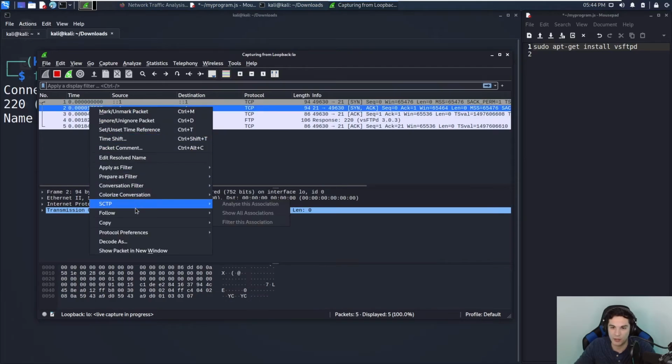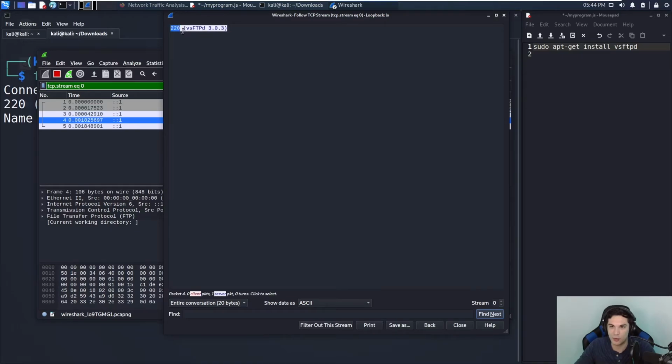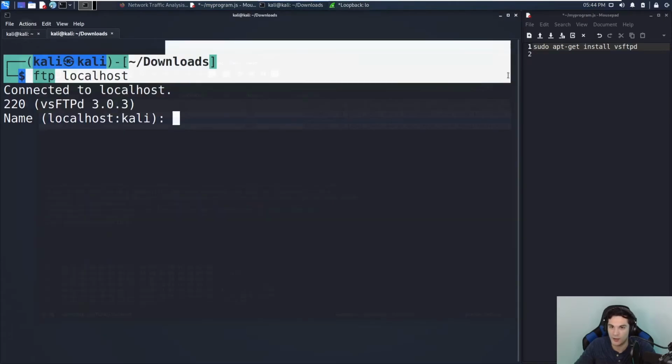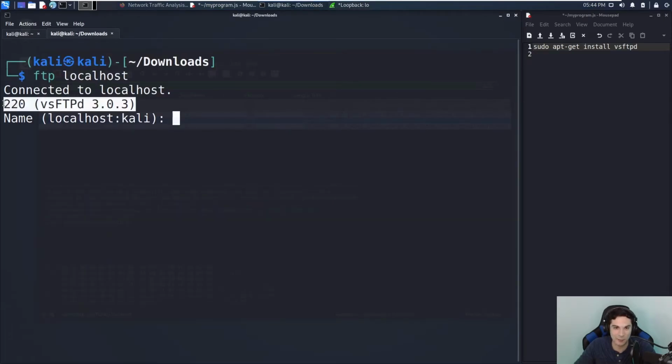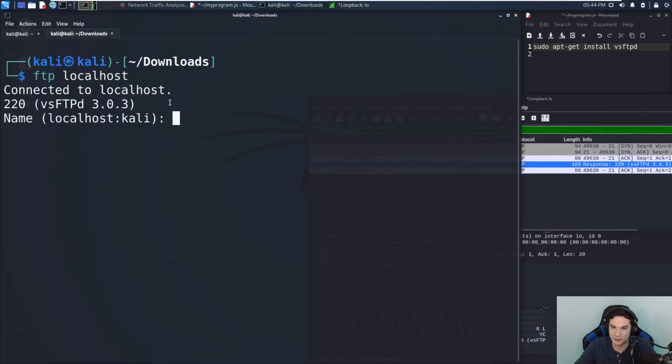If I come over here and do Follow TCP Stream, you can see there's the status code 200 vsFTPd. So the server is greeting me, saying hello. And actually, that's exactly what it says in my terminal, right? So that data is what I get in Wireshark. It's also what I get in my terminal when I connect with the command line.